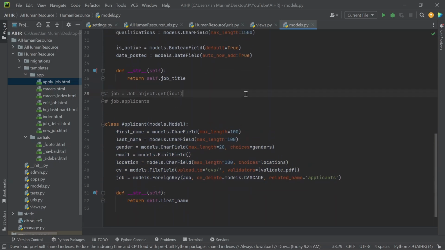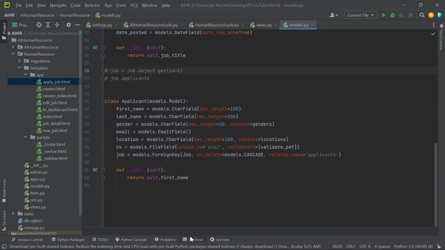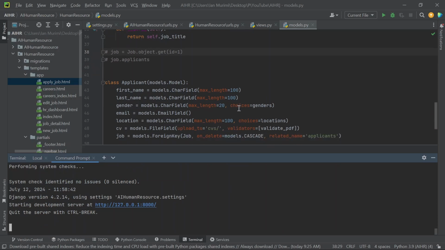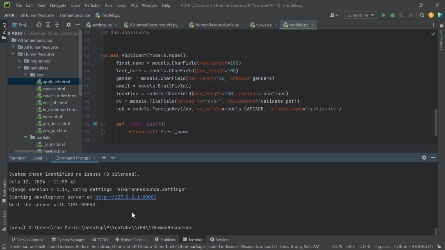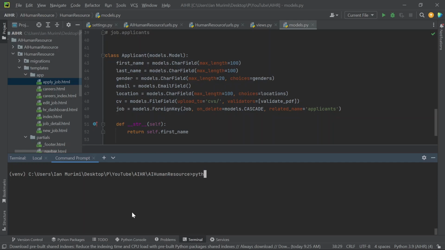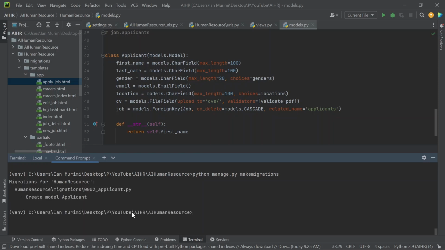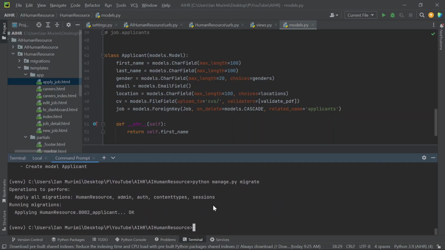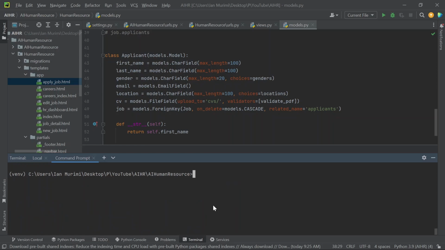The next thing is we are going to go to the terminal and make migrations so that this table can be created. We stop the server and then use python manage.py makemigrations, and then you're going to migrate. After that, we can restart our server. So python manage.py runserver.